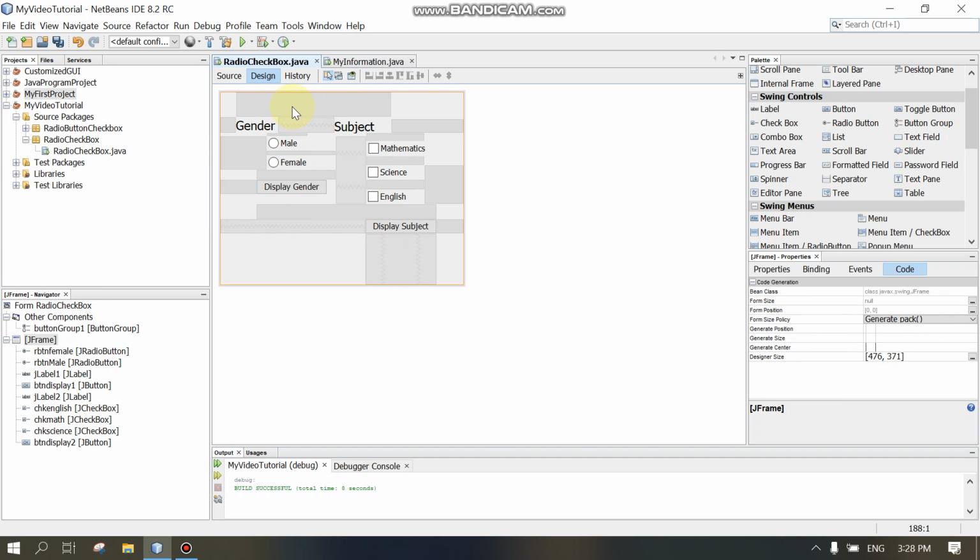Again, the difference between radio buttons and checkboxes is that radio buttons are list-up options where you can only choose one at a time. On the other hand, if you use checkboxes, you can choose multiple options at the same time. So let's start with the coding.